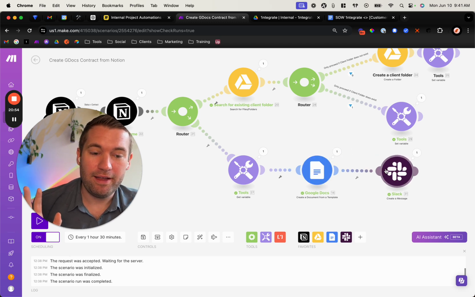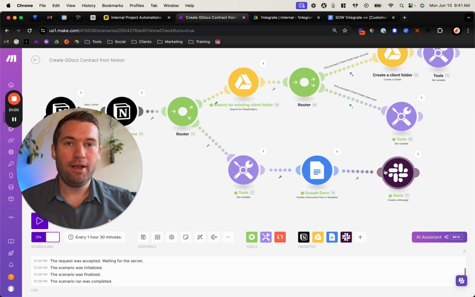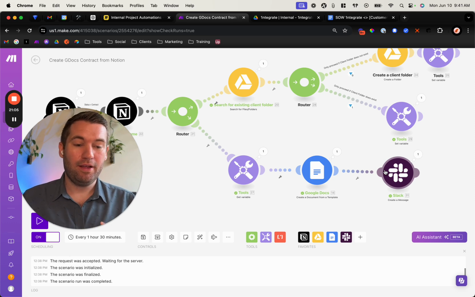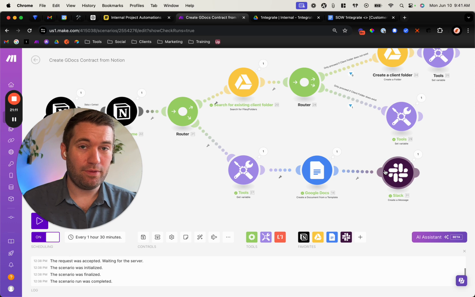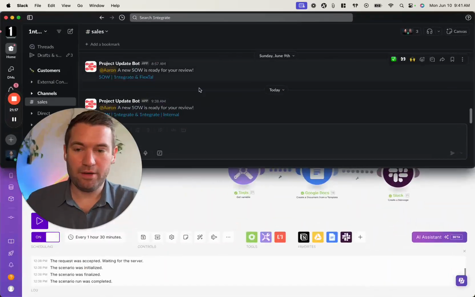But before I do that, I needed this to notify myself. So I want to be able to take action. This is where a human element of this automation comes into play. The next step is for me to go ahead and actually look at this document and start to make the tweaks, edits, and revisions that I need. So what does this do? It sends a message to my Slack channel. So let's take a look at what this looks like.